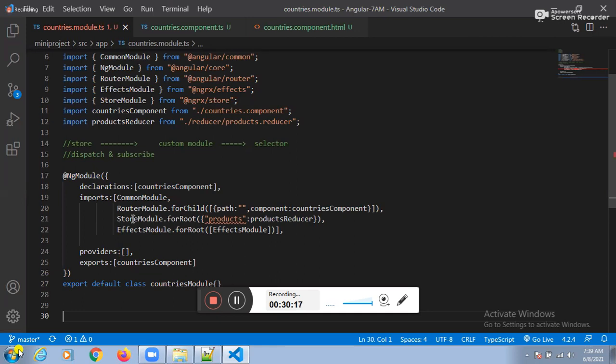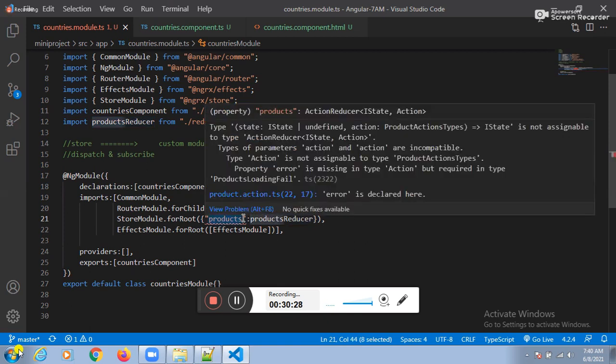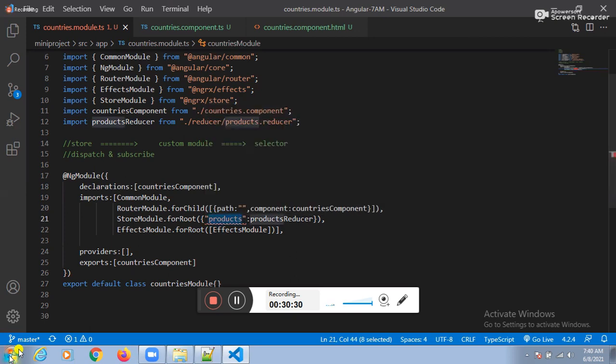Inside the store, this is the store or not? Store contains the reducer or not? Yes, sir. Whenever you deploy the reducer, the reducer will give one selector. What is that selector? Product selector.